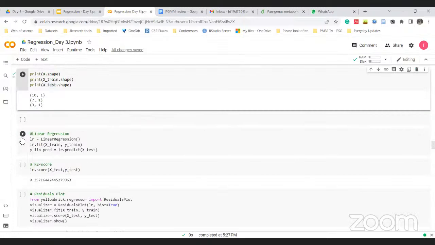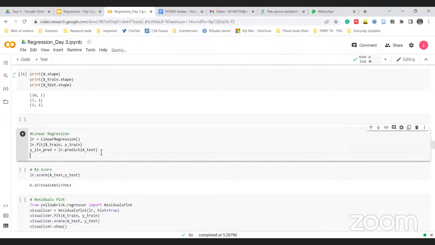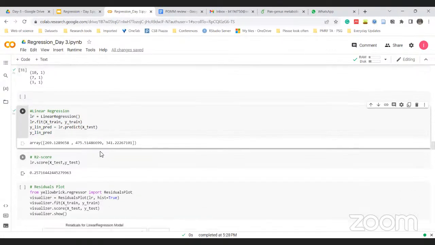Now we have the training set and testing set, like we did the last time. I'm defining linear regression to a variable and I'm fitting it using X train and Y train. I'm fitting the model for this data and trying to predict. The prediction gives the values predicted for the 3 data points we have. So we can see what it has predicted. This is what it's predicted.